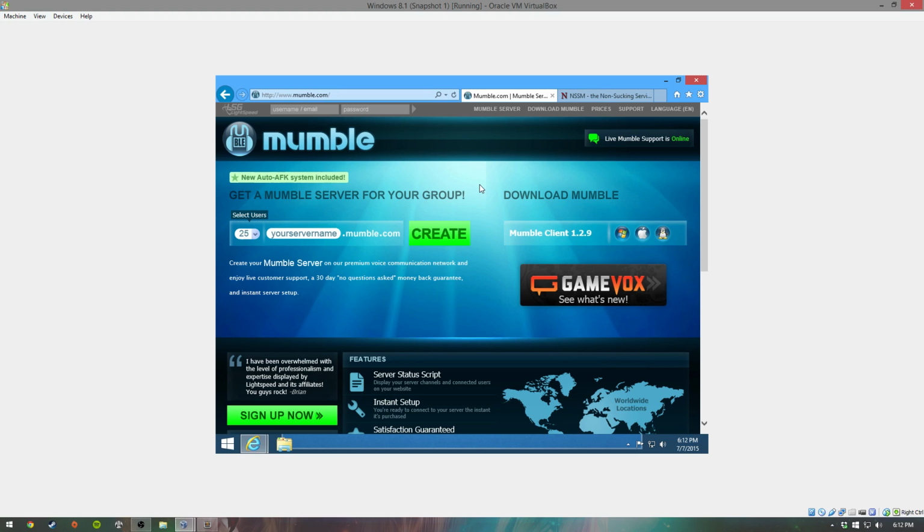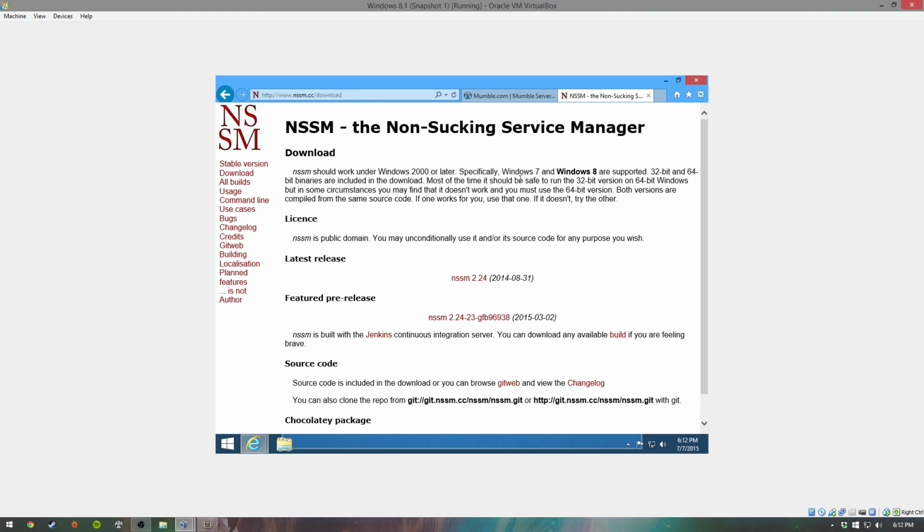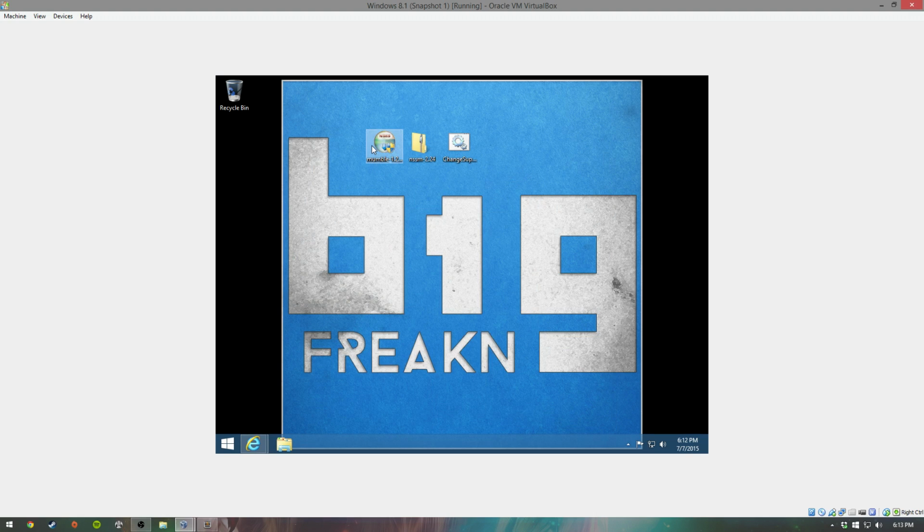We are going to want to go to mumble.com and grab the Mumble client from the right there. And also you want to download NSSM if you're interested in automating your Mumble server. If you don't mind starting it up manually every time you want to use it, that's fine. But if you would like it to be automated and run as a Windows service, you can use this program here, and we'll get into that towards the end of the video. So we'll just go ahead and get started.